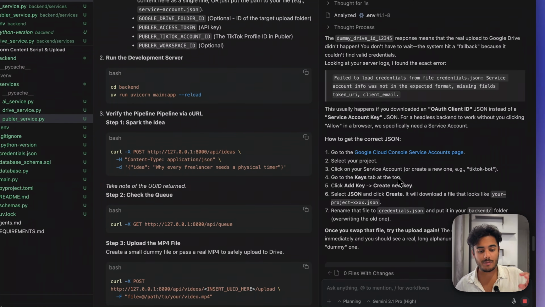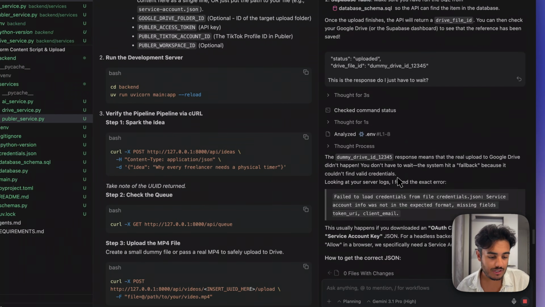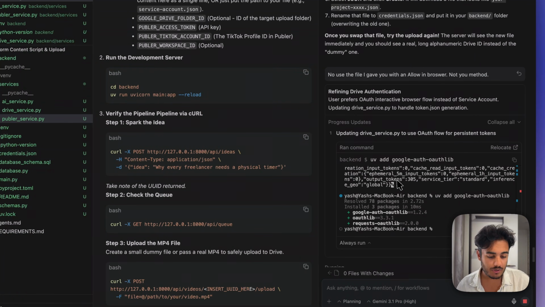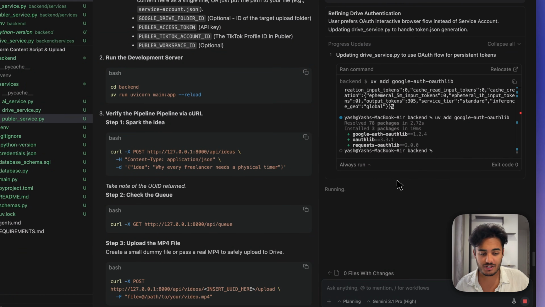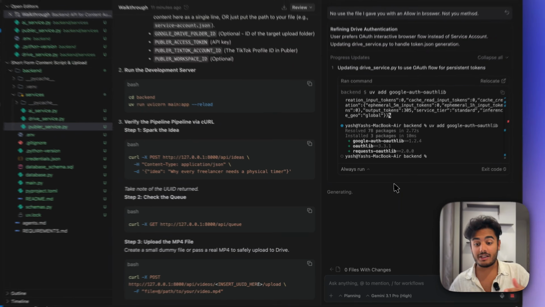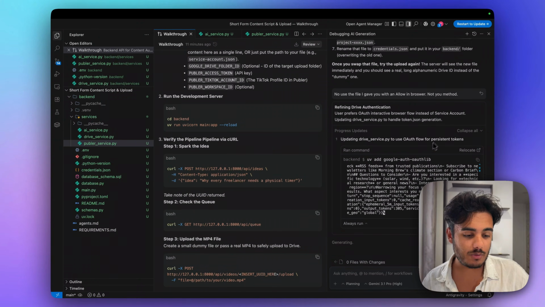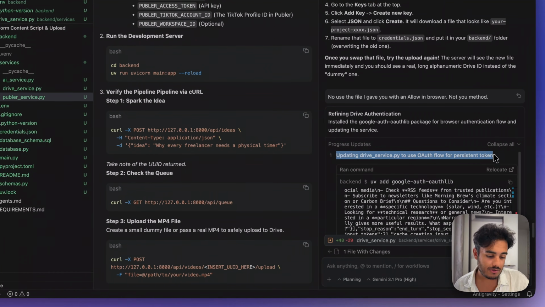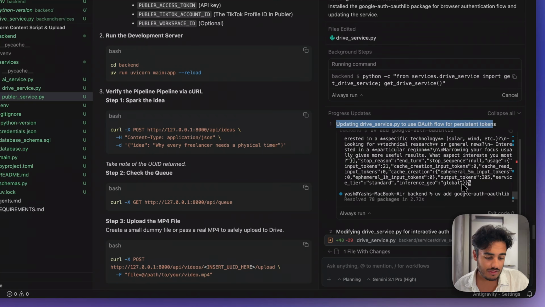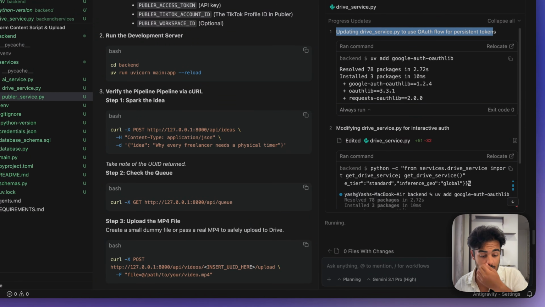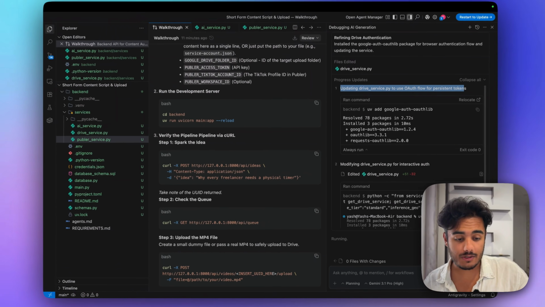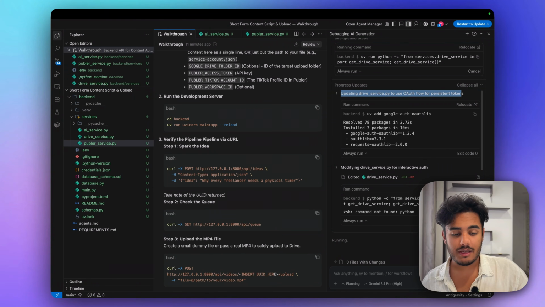So here we go. Gemini and I had a disagreement. Essentially, it was trying to get me to use a server's account, whereas I just want to use an OAuth version instead. So that's why it's not authenticated, and that's why I can't upload to my Google Drive. So we're going to go and fix that error as well, and it's going to update to use the OAuth flow instead of the flow that it wanted to use.